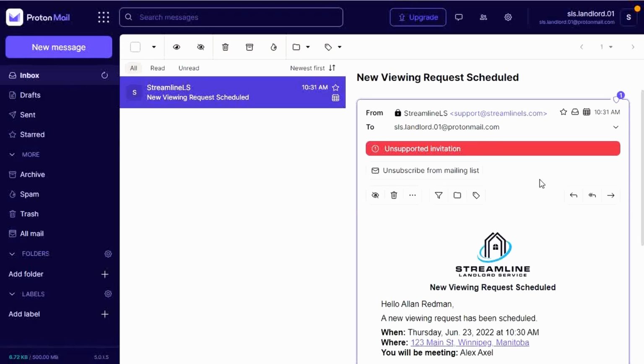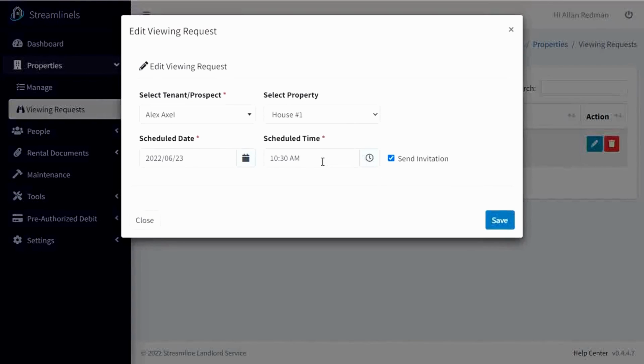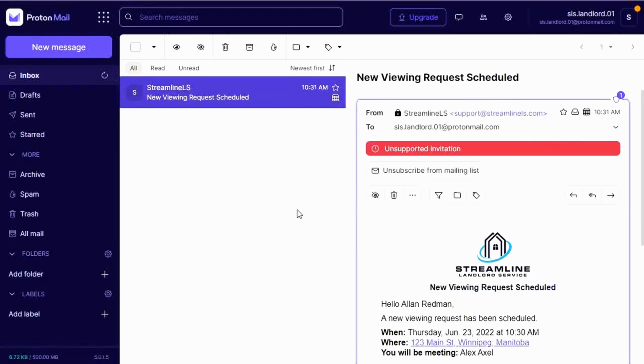So this invitation is a calendar invitation. So you can click that and that'll add the invite to your calendar just so you can have a reminder of it. If we were to change the time here, say from 10:30 to 12 p.m., a new email would be sent out sending you the new invitation. So it always stays up to date in your calendar.